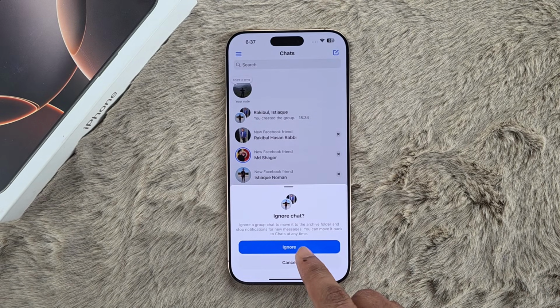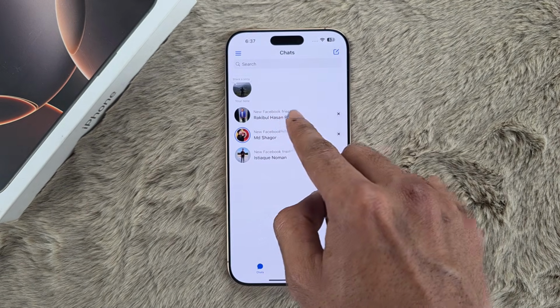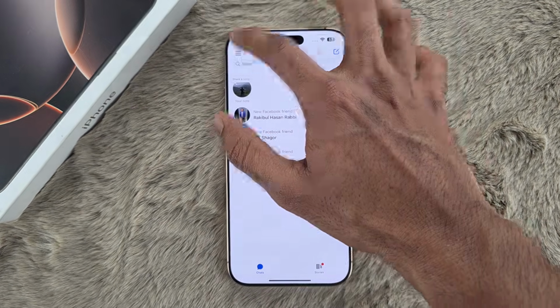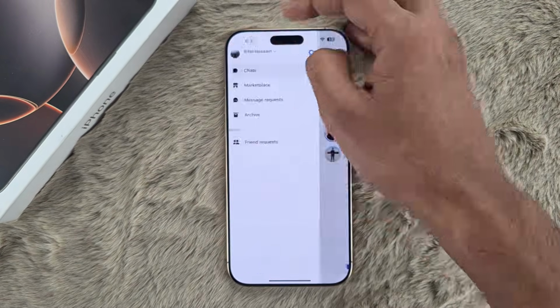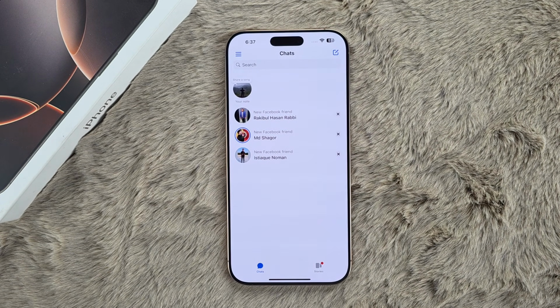When you click on ignore, you will find an ignore button to confirm that you want to ignore the chat. Click on ignore and you will find the chat is now vanished from my chat list. That means it's now transferred to my ignore section. You will find in the ignore section that the Messenger group now appears. That means I won't get any type of notification or any type of messages from that conversation. That's how we can restrict group chat in Messenger.